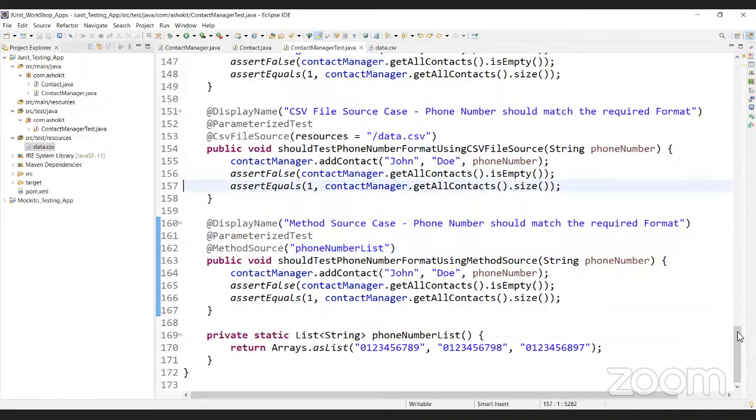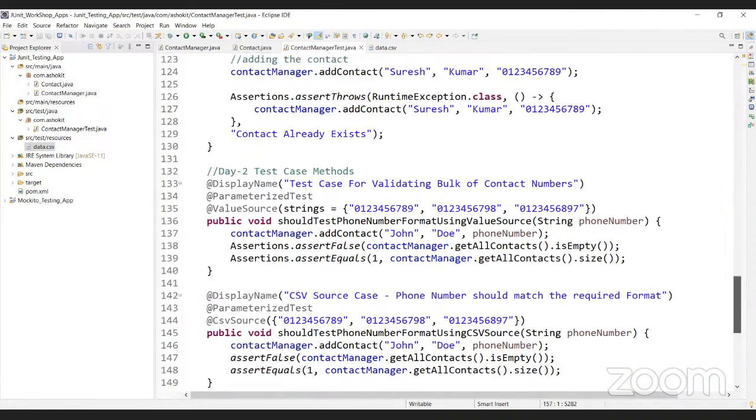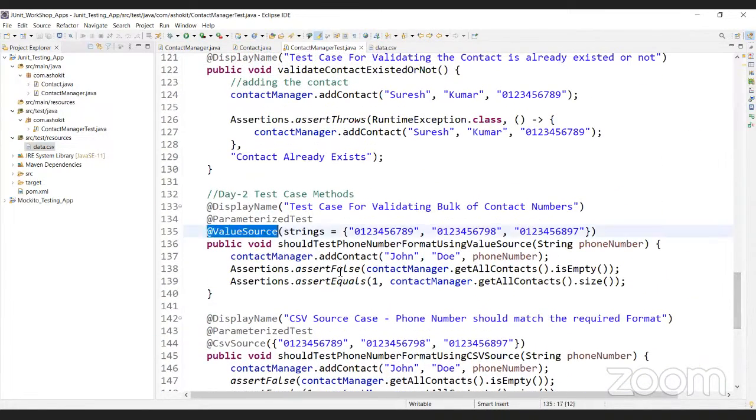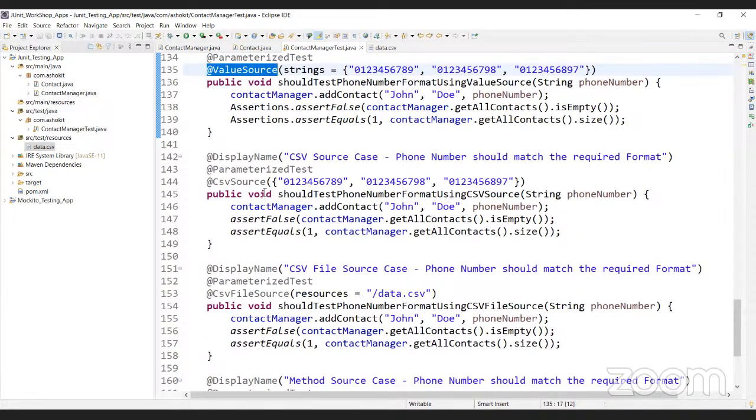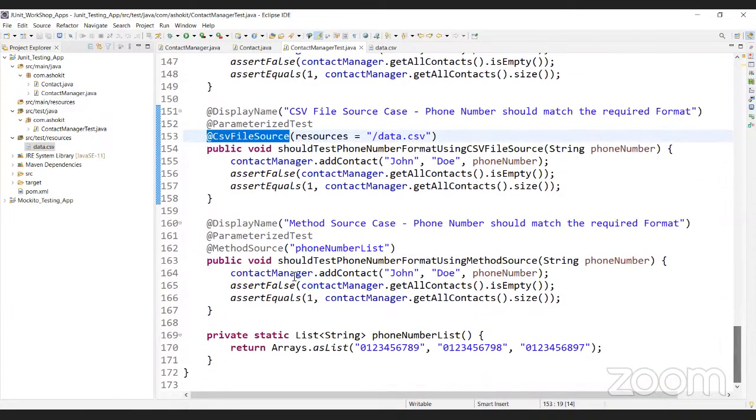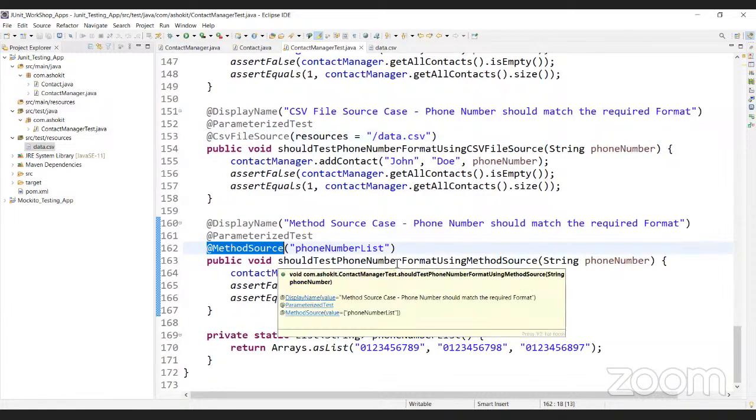So you can collect the parameters for the test method by using the @ValueSource annotation, the @CsvSource annotation, or the @CsvFileSource annotation, sir. And we have another way of collecting the inputs of the test case method, by using @MethodSource, sir.